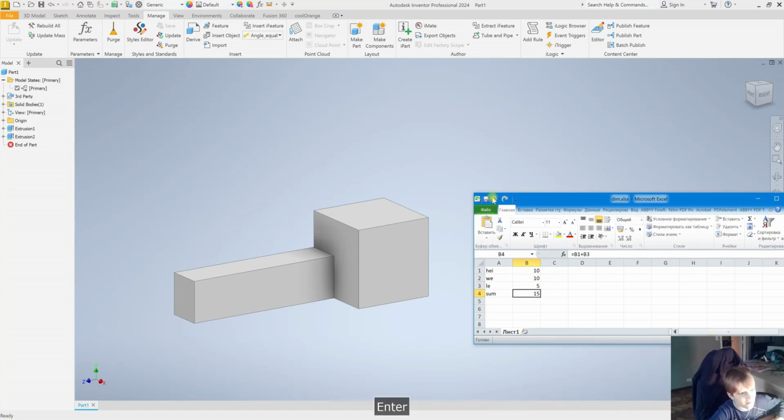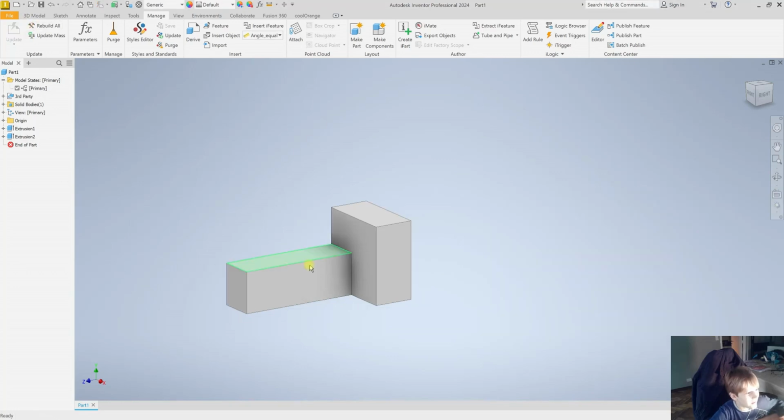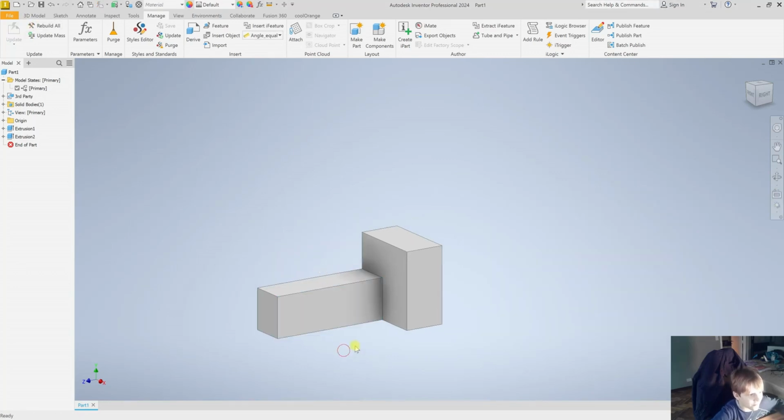We change it to 5 and save the changes. And this rod also gets shorter. These are very convenient tables.